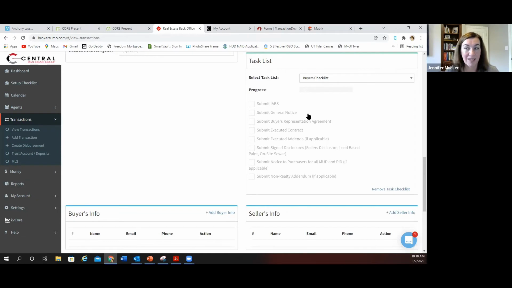Down below, this task list serves two purposes. Number one, it is a suggestion of what documents might be needed for your contract. Not everything is going to apply to every transaction. So there are a few that are going to be at the top that are absolutely required. This is where the compliance piece comes in. You're going to submit your IABS, your general notice, your buyer's rep, your executed contract, any addenda, any disclosures.